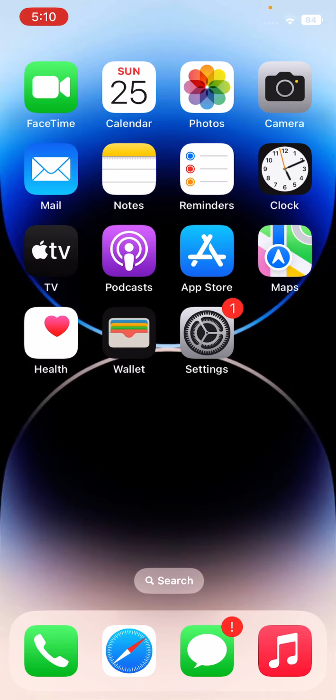So solution three is clean iPhone volume buttons. So guys, check your iPhone. If your iPhone is dirty or water damaged, clean your iPhone volume buttons.